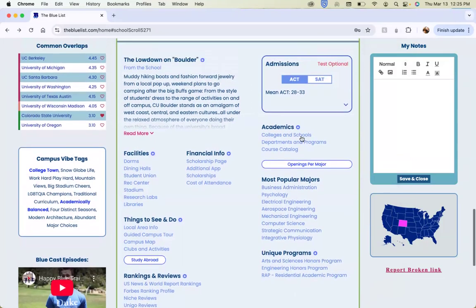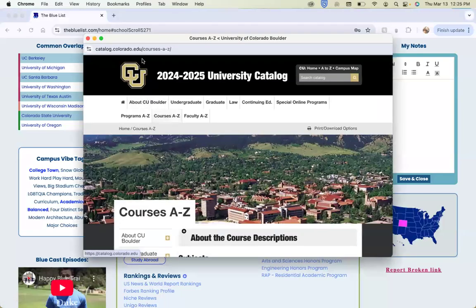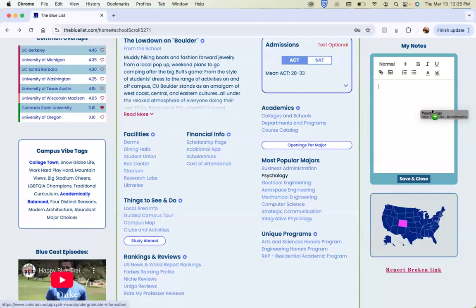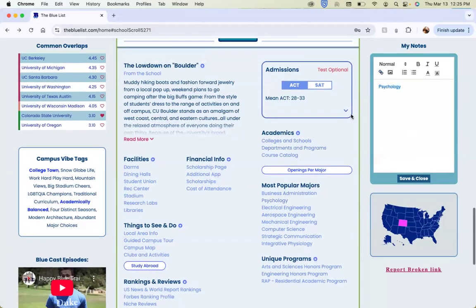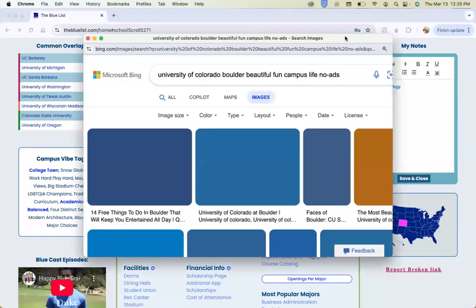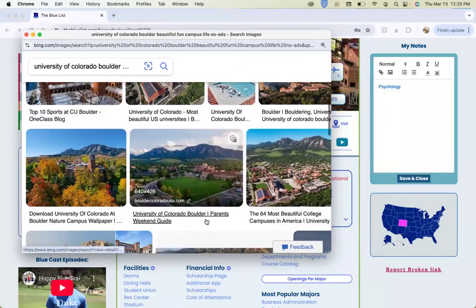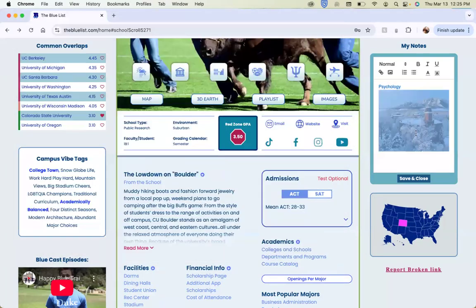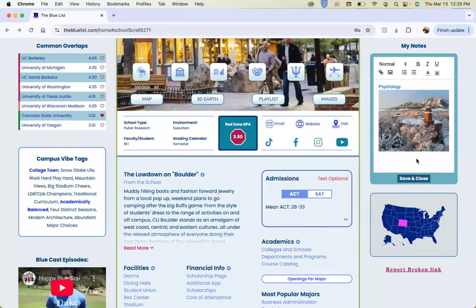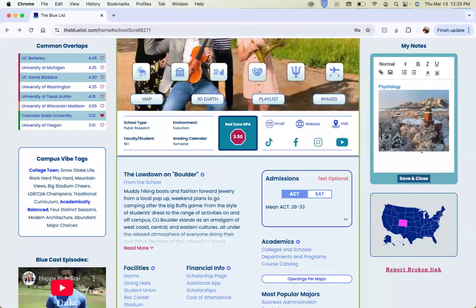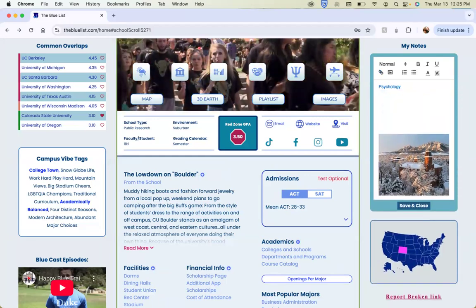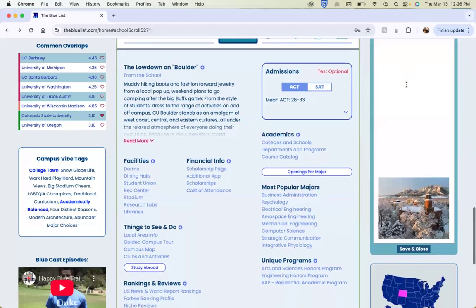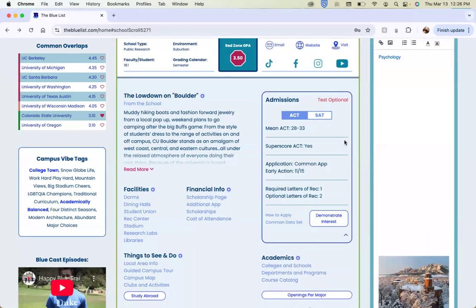Over here, so say I do something like this, and I realize I like the psychology department. I'll just make it easy. I can drag and drop that over there. I can go over here to images and say, oh yeah, I really like the fact that it snows. It's pretty basic, but I can make a little drag and drop board over here. And this can go on for as long as I want and fill it up with as much stuff as possible. And then over here, I have all my admissions data.